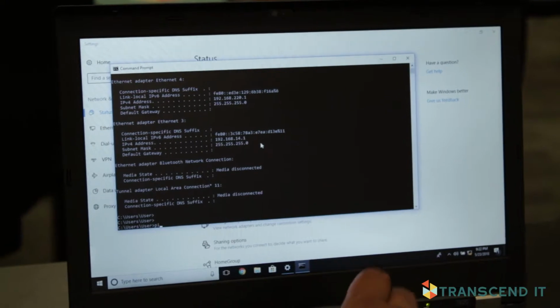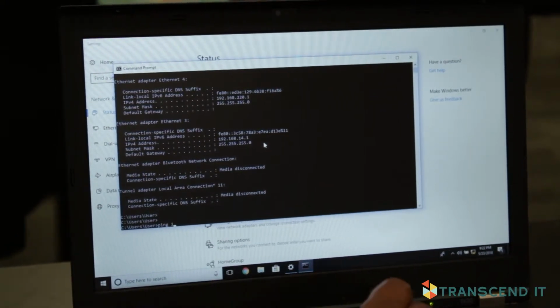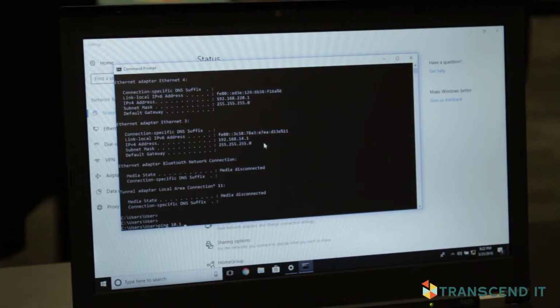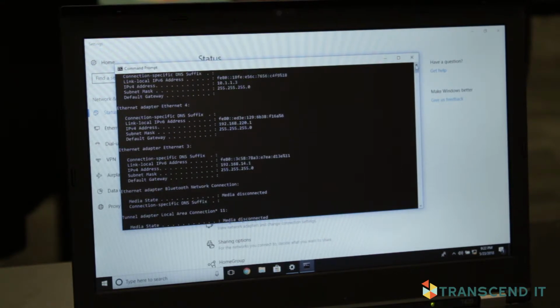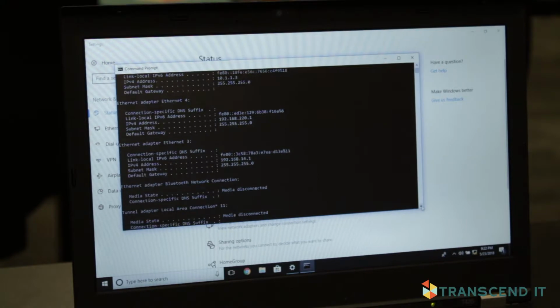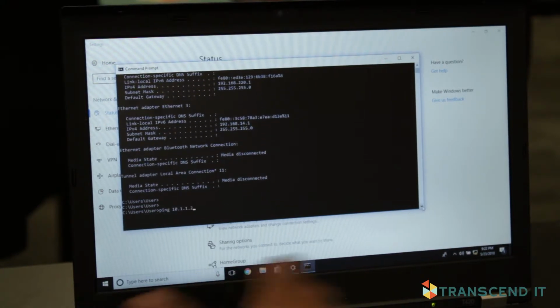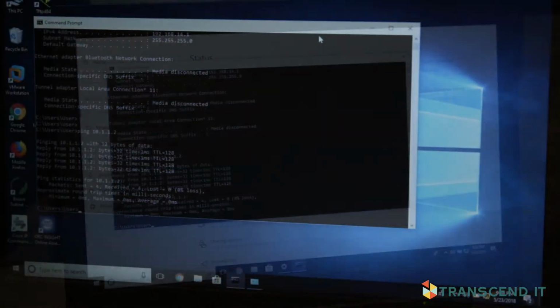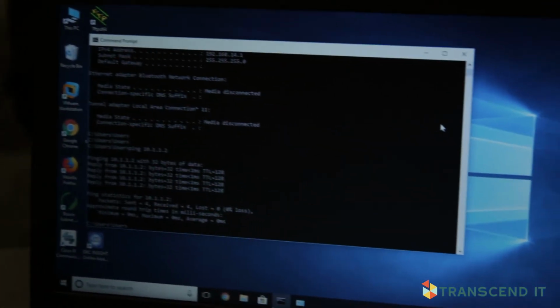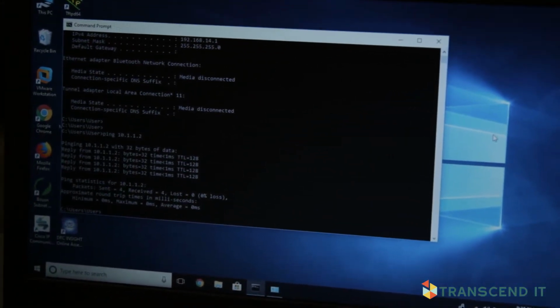So on this computer, likewise, I'm going to type ping space 10.1.1.2. And I'm going to hit enter, and I can ping. So I can ping between each other. Okay, so we can ping, but now we're going to actually connect to this computer 2 remotely. And we're going to share some files.